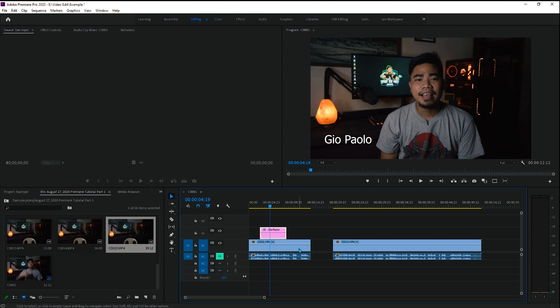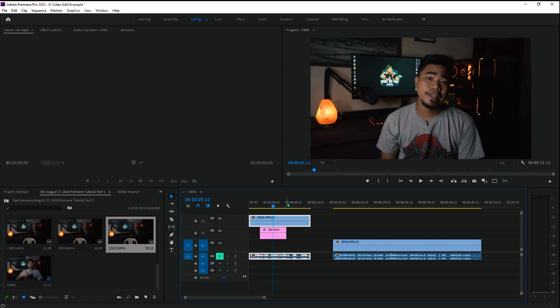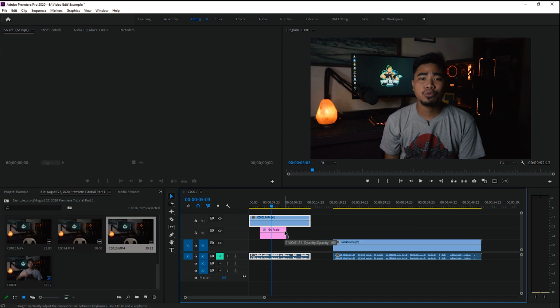So, layers first. This will be our first layer, this will be our second layer, and our third layer over here. What it does is whatever is on top will be the one shown. For example, I'll click and drag it up here. You cannot see the text because the video covers it. Be mindful of that. Whatever's on top will cover the one below. Imagine a sandwich. If you put one on top, you probably won't see the one below.